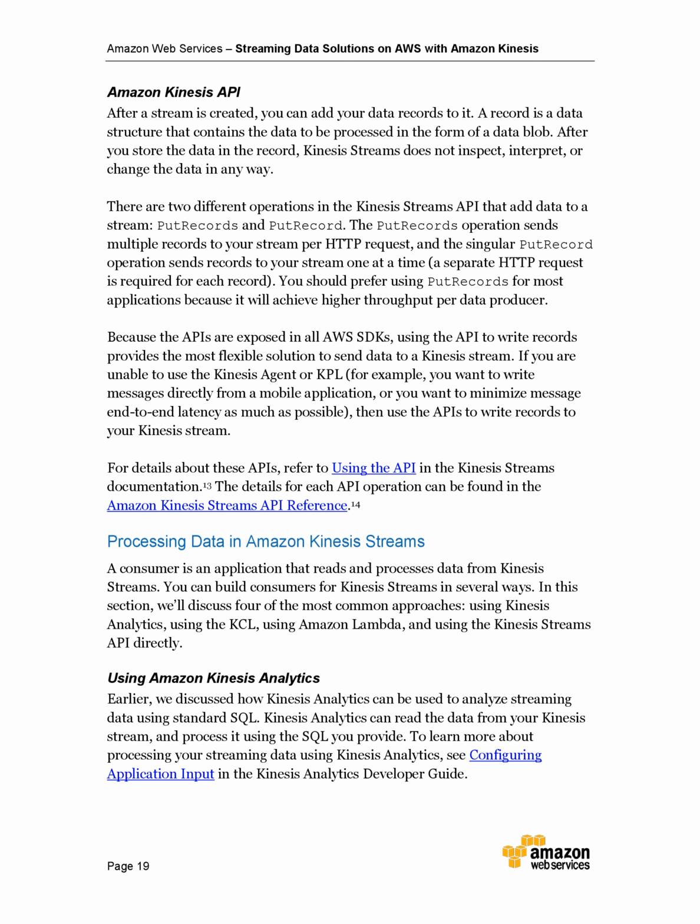Because the APIs are exposed in all AWS SDKs, using the API to write records provides the most flexible solution to send data to a Kinesis stream. If you are unable to use the Kinesis agent or KPL, for example, you want to write messages directly from a mobile application, or you want to minimize message end-to-end latency as much as possible, then use the APIs to write records to your Kinesis stream. For details about these APIs, refer to using the API in the Kinesis Streams documentation. 13 The details for each API operation can be found in the Amazon Kinesis Streams API reference.